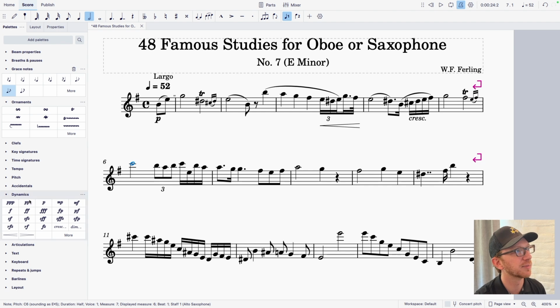Okay, we've got a dynamic here. Forte. This is one of the things that I really like about MuseScore 4 over MuseScore 3. You have the option to pick from your dynamics directly in the score instead of having to go over here every time. That was kind of an annoying thing to do in MuseScore 3.